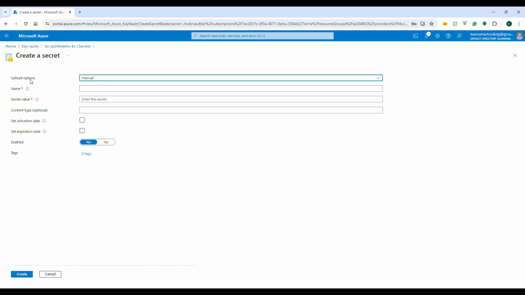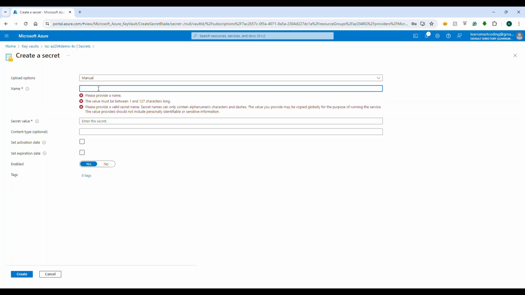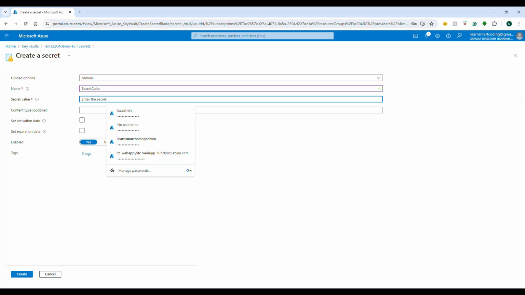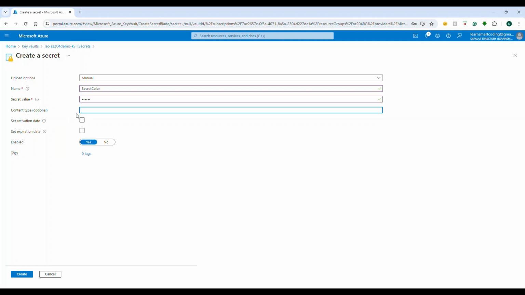Let's go to secret and create a secret. Click on a secret and then give a name to the secret. Basically it's a key value pair secret, right? So the name of the key, for example, if this has to be a connection string, you can name it as DB context or connection string. It depends, however you want. Just for demo purpose, I'm going to give secret color as the key. Value, I'm going to give as orange, okay? And then you still have the content type, the key start date and the expiration date.